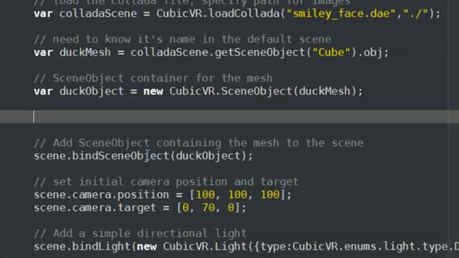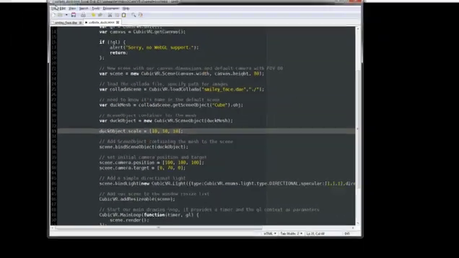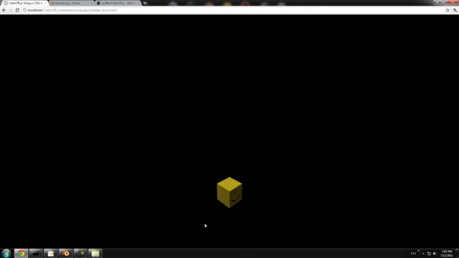After this duck object has been created, we're going to change the scale. Originally it starts at 1, 1, 1. We're going to change it to 10, 10, 10 to be 10 times bigger. Save the file, reload, and as you can see, we now have our rather charming smiley face cube.